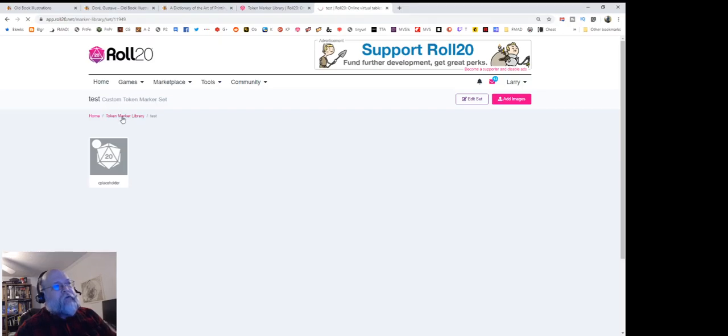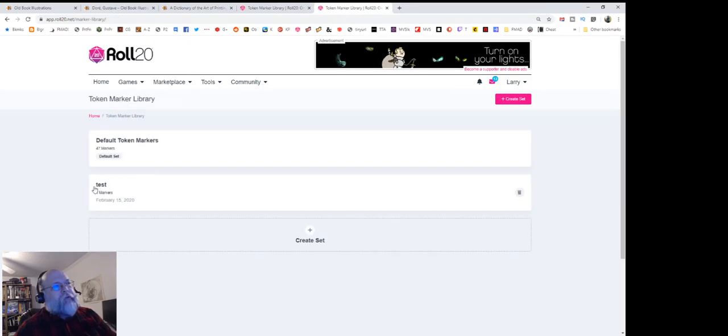If you go back to the token marker library, you now see that it's not an empty library, that it's got one marker in it, and it's got a date. There's also a trash can where you can delete it. You'll notice on this page, you can't delete your token markers. If you do want to delete the default, you want to make sure you've got some replacements, or you'll have no token markers in that particular game that you've deleted them from. You can't delete them from your account. You have to delete them from each individual game for which you're a game master.